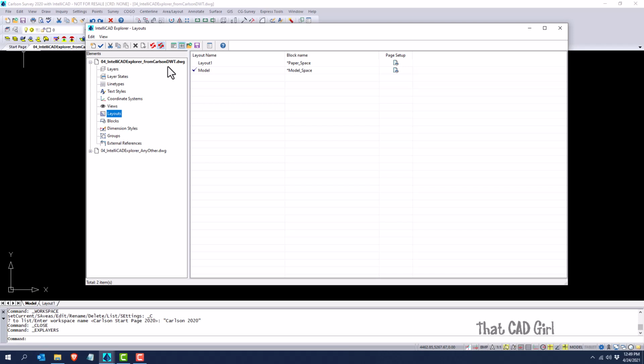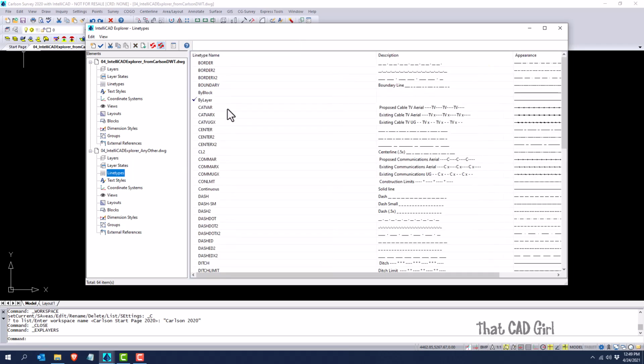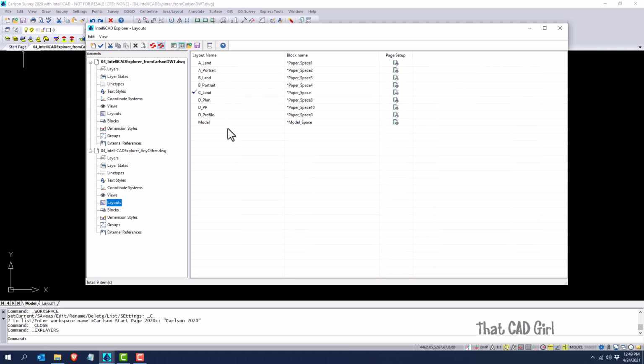In the original Carlson DWT, it's only got one layout in the model. Really no blocks at all. Whereas the other drawing that I have open, it looks like it was started from one of the Carlson NCS layers templates. So we have all of these different layers for civil, for general, for survey that came from that template. Also in this drawing, we have a lot of extra line types. So beyond the standard AutoCAD line types, you've got a couple of text styles. There's all those layout tabs.